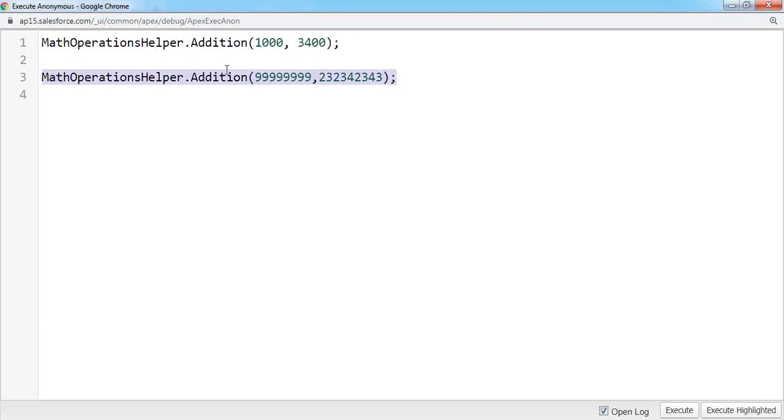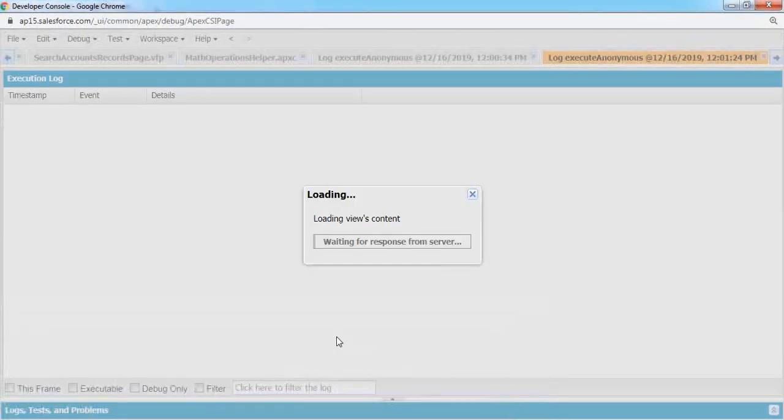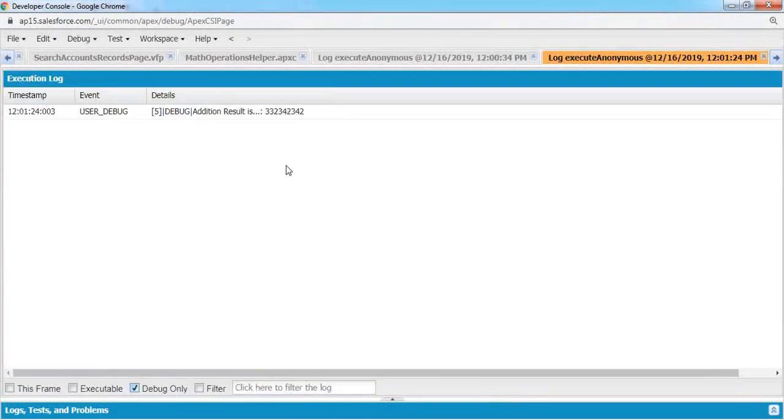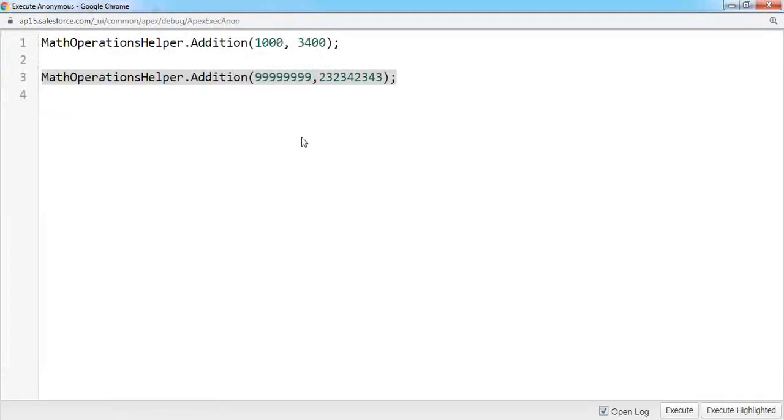Now I want to do the addition of these two. Only this particular statement I want to execute over here. Now click on execute highlighted. We can send the request and see the response also. Select the debug only checkbox. Now the result is visible to you. Whatever the result is, you can see it inside your debug log statement. So like that, we can perform the operations on the required input values, and we can see the results also.